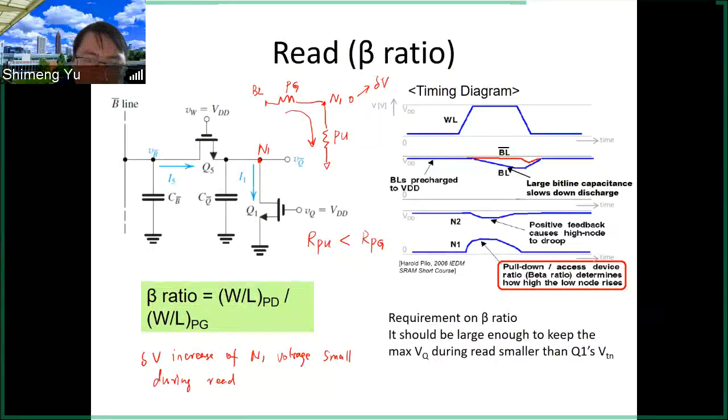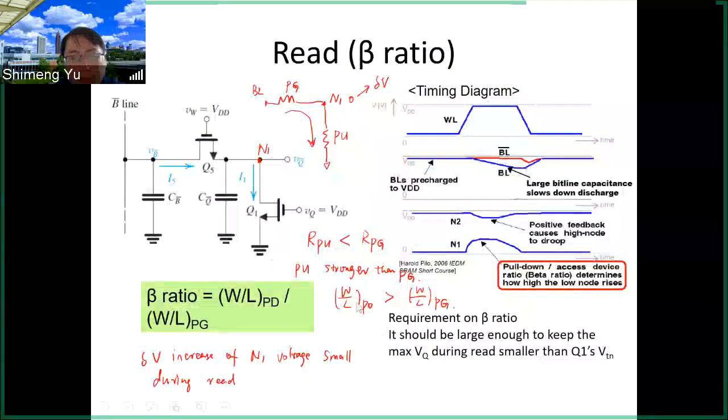Or in other words, we want the PU to be stronger than Pg. Stronger in terms of the conductance, right? The resistance, and then stronger is the conductance. Then you can translate that into the W/L ratio, because the equivalent resistance is inversely proportional to the W/L, and then the W/L of the PD will be larger than the W/L of the Pg. So this is a requirement we need to satisfy in this read operation. So when you design the circuit, you have to make sure the transistor size for the pull-down transistor is larger than that of the pass gate.